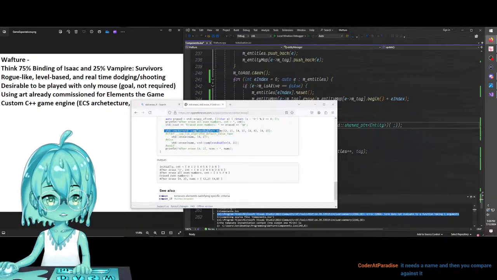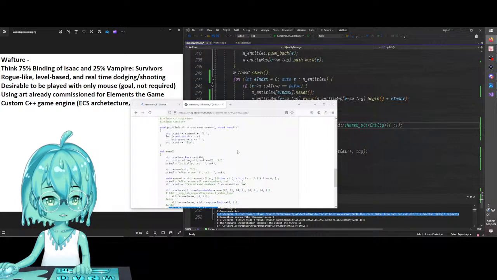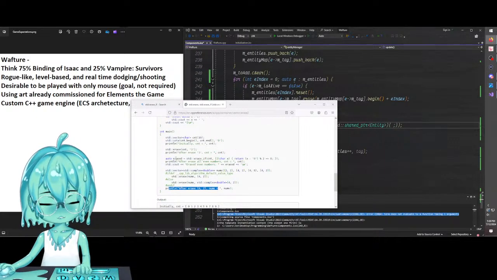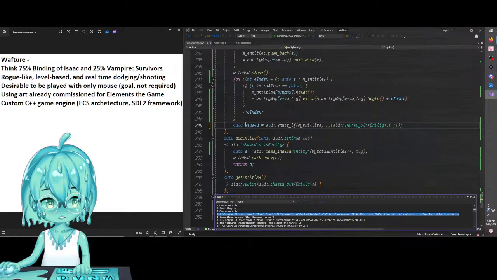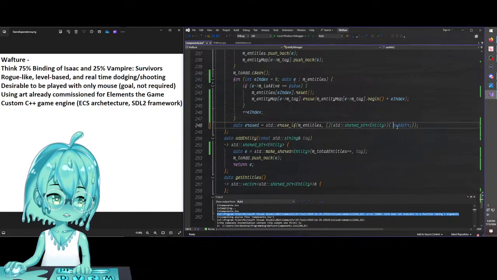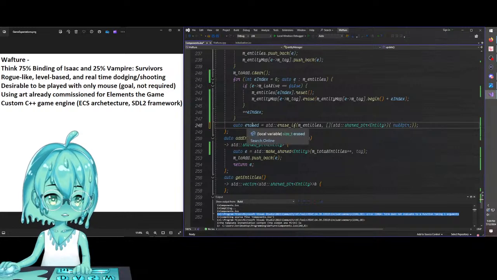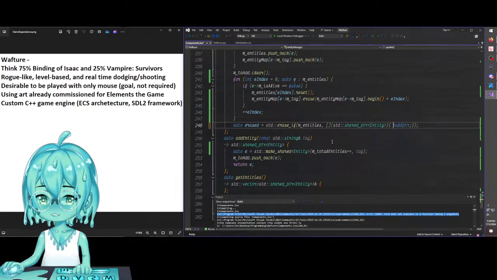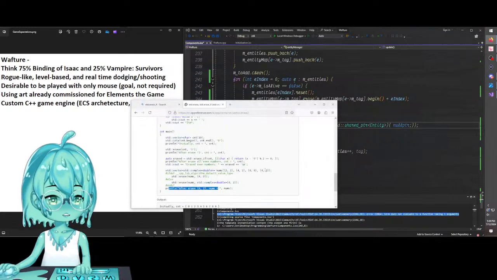std::vector of complex doubles, numbers 2 2 4 2 4 8 4 2. ifdef, std::erase nums, print line. Okay. Jesus. What? What's the point of making the object? What is this? std::shared_ptr. What? It needs a name and then you compare against it?